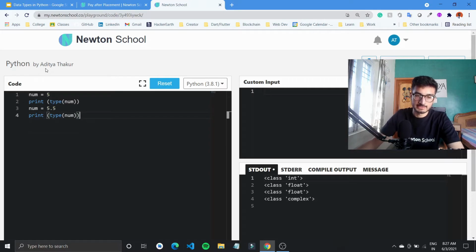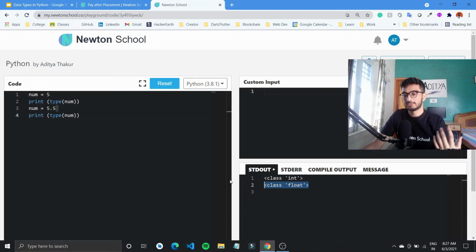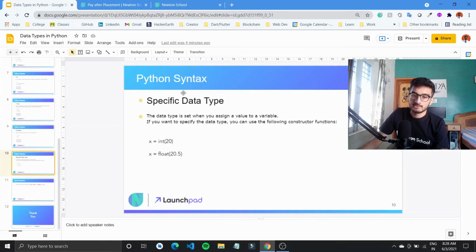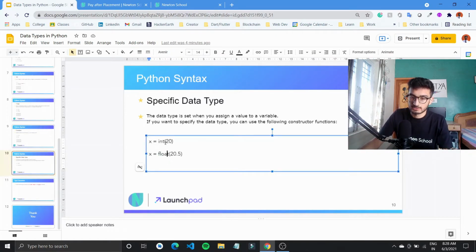But what you will notice is my number was initially of type integer, and when I assigned the float value to it, it became of type float. As in, it was first belonging to class integer and then became of type float when I assigned the different value. Now, the data type is set when we assign the value to a variable. So if you want to specify these types of data, we can use constructor functions like float.